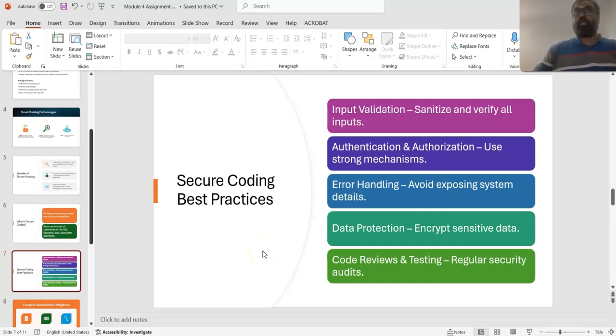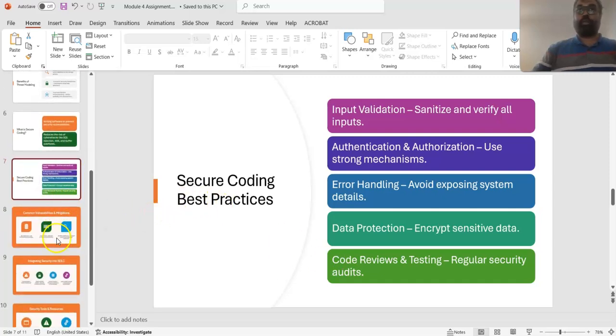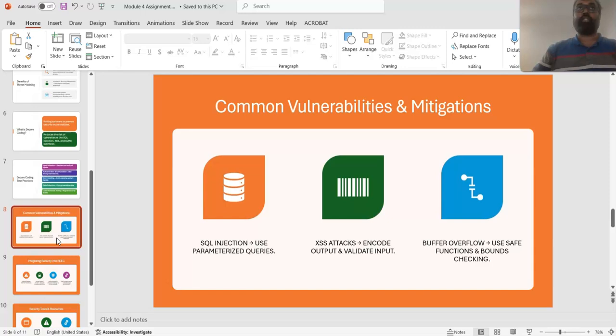Secure coding best practices. Input validation: input has to be verified and sanitized. Authentication and authorization: we should use proper passwords, alphanumeric with special characters. Error handling: avoid exposing system details. Then there is data protection: encryption is obviously best for data protection. And code reviews and testing, which means regular audits of the software or application.